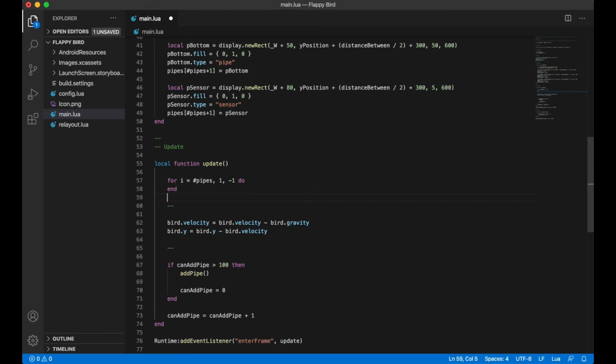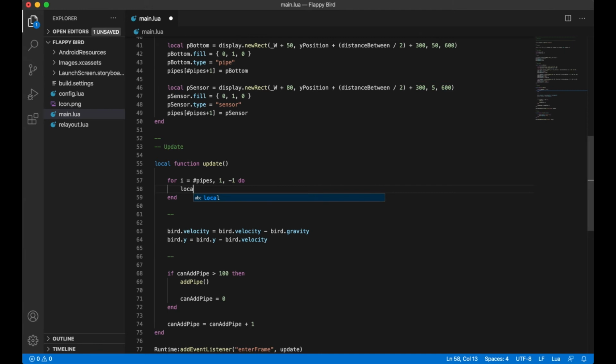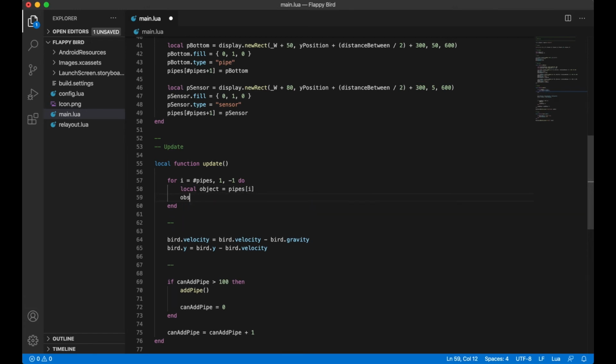Like this. So now I loop through them one by one. And I want to get a local object or a local reference to the pipe equals pipes at that position. And to move it, I just say object translate -2 and 0. So I want to move it 2 pixels or 2 points to the left for every update, and we don't want to move it vertically.